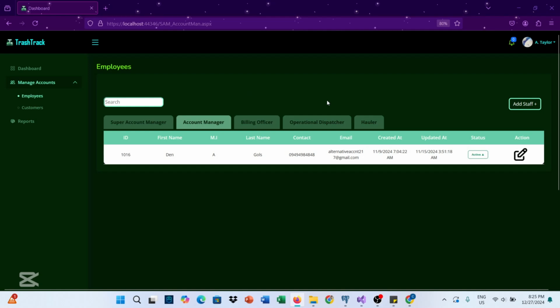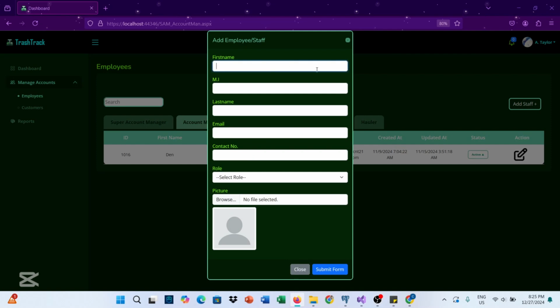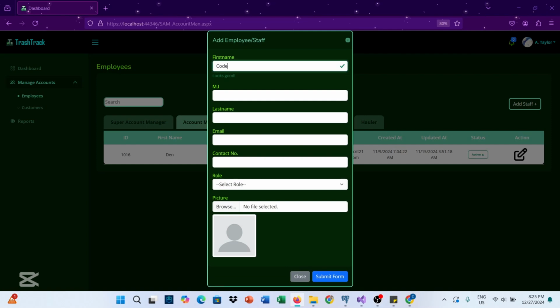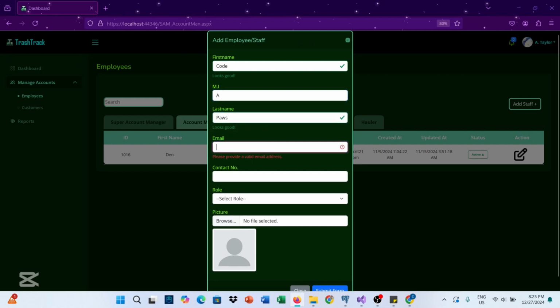So for example, we want to add another employee. You just click this button, then set the name, say Code Pause, and the email is codepause123@gmail.com. In the email part, guys, it is crucial that the email we give to our employees is a working one, not just for creation of data. So this is a working email.